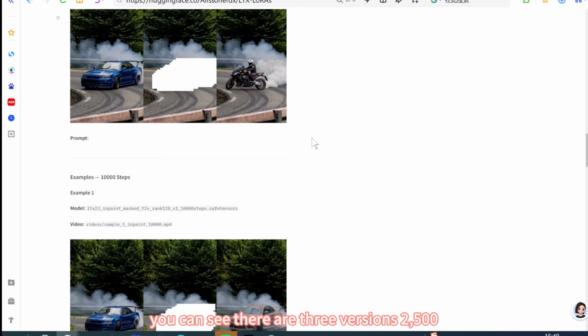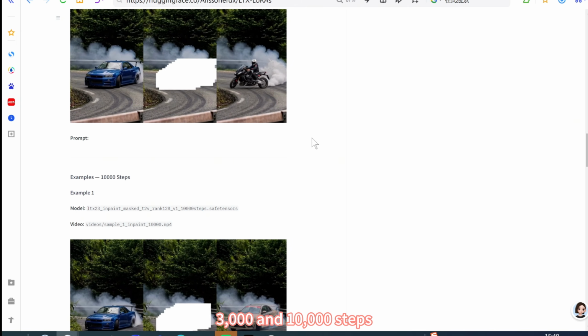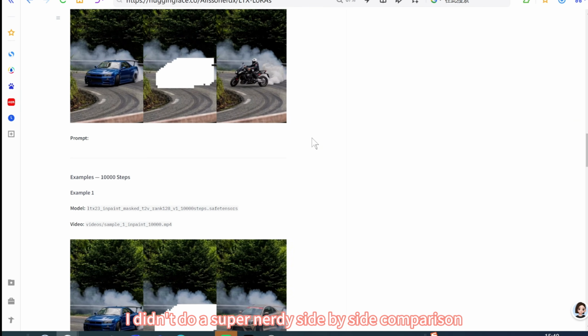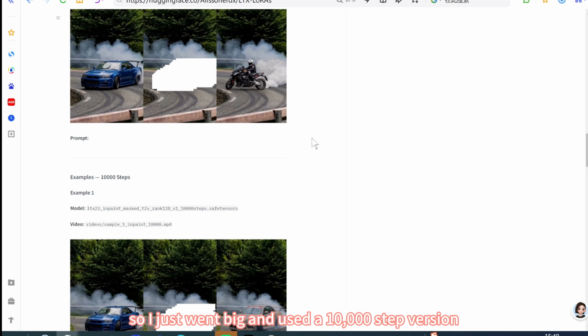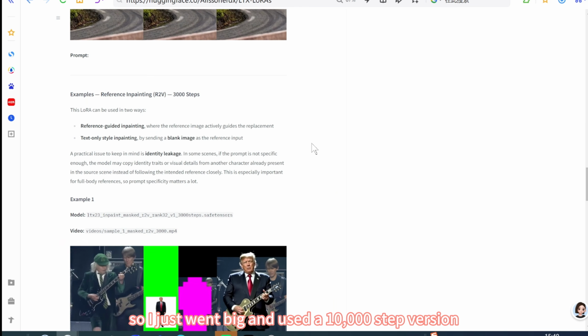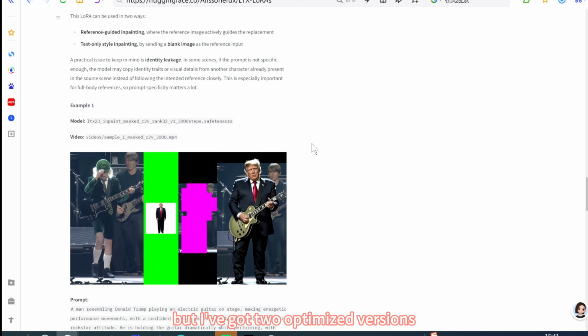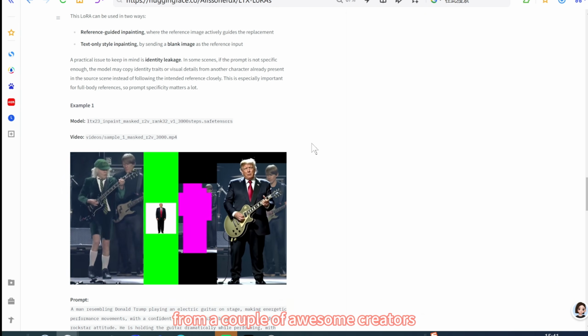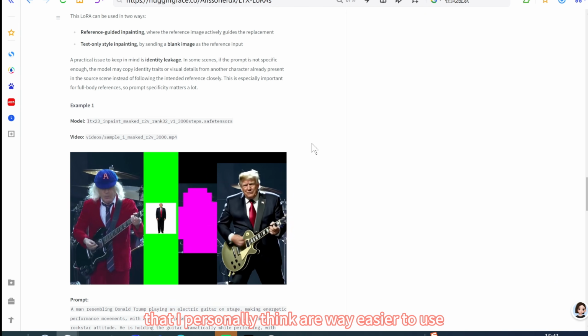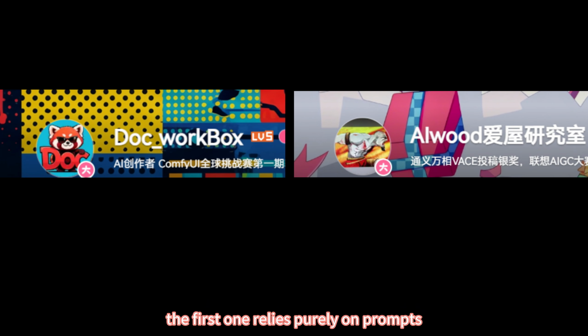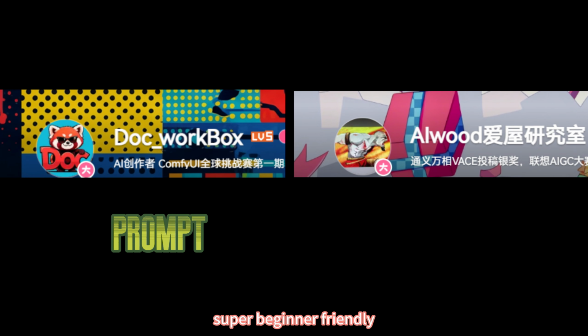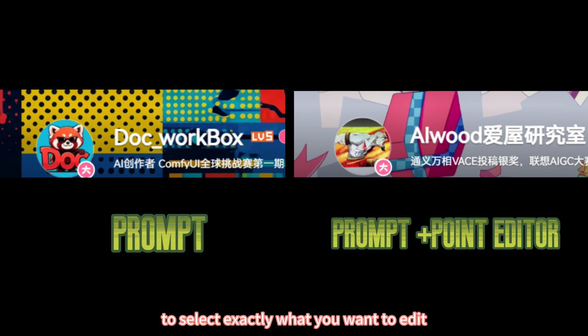You can see there are 3 versions, 2500, 3000 and 10,000 steps. I didn't do a super nerdy side-by-side comparison, so I just went big and used the 10,000 step version for this. The original creator provided a ready-to-use workflow, but I've got 2 optimized versions from a couple of awesome creators that I personally think are way easier to use. The first one relies purely on prompts to replace specific content, super beginner-friendly. The second one pairs with a point editor to select exactly what you want to edit, giving you way more precision. I'll quickly walk you through both and you can pick your favorite.